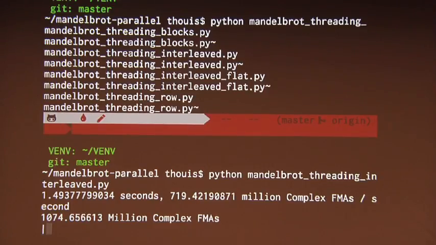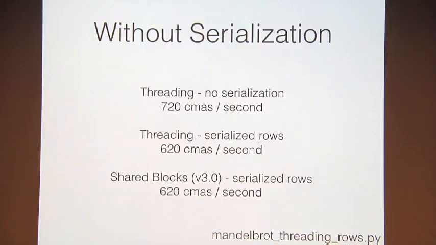All right, so let me come back to the lecture. Okay, so basically removing all the serialization and working interleaved rows, 720 out of 800. Probably going to be fairly happy with that because I haven't managed to make it go faster. Okay, so now we're doing interleaved rows.